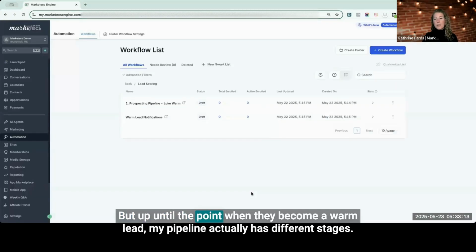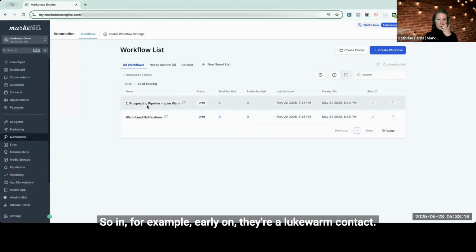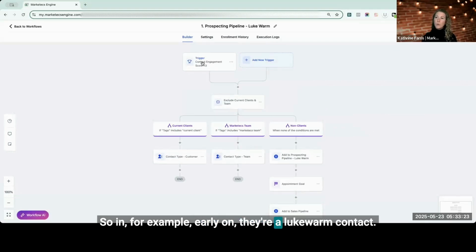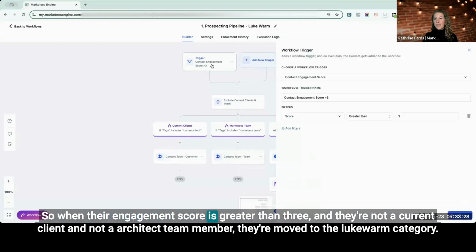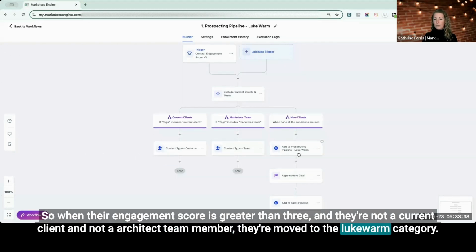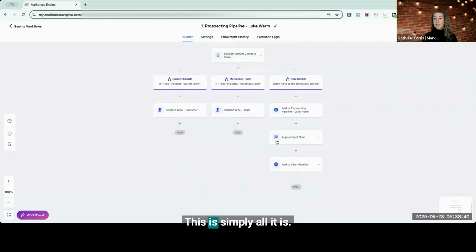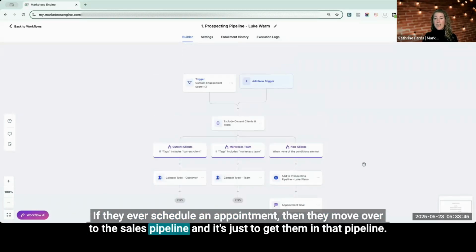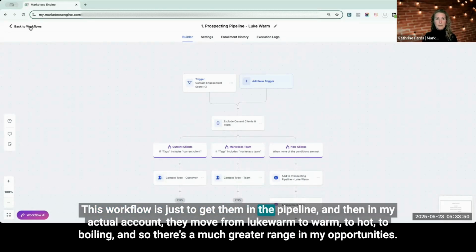But up until the point when they become a warm lead, my pipeline actually has different stages. So for example, early on, they're a lukewarm contact. So when their engagement score is greater than 3, and they're not a current client and not a Marketecs team member, they are moved to the lukewarm category. And this is simply all it is. If they ever schedule an appointment, then they move over to the sales pipeline. This workflow is just to get them in the pipeline.